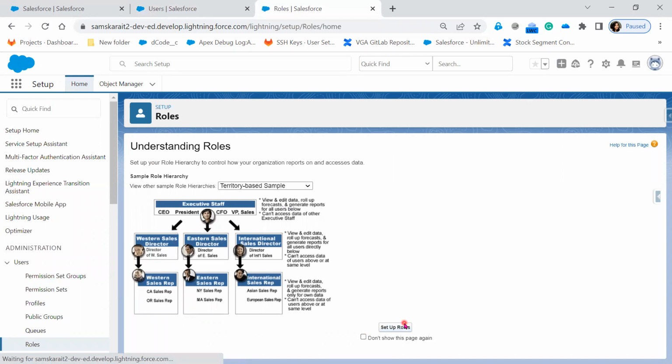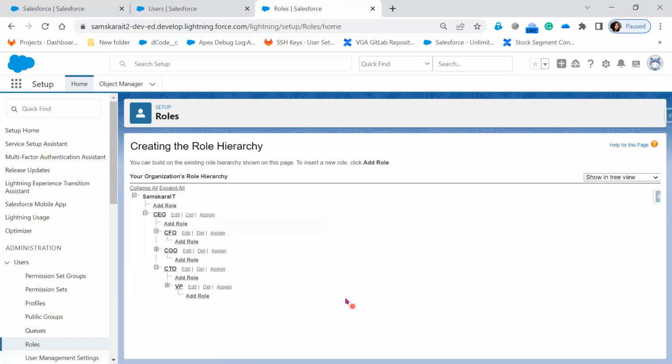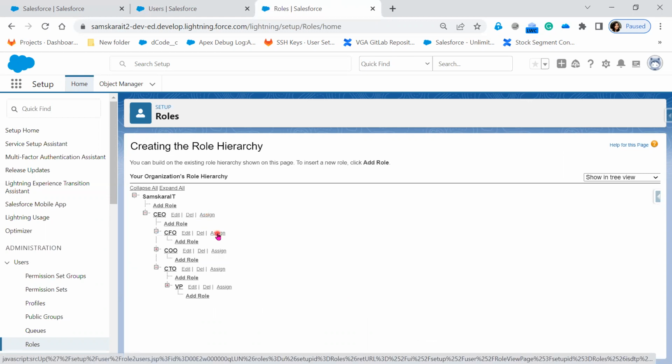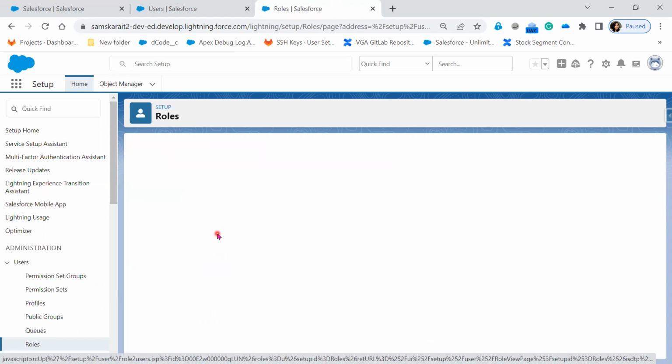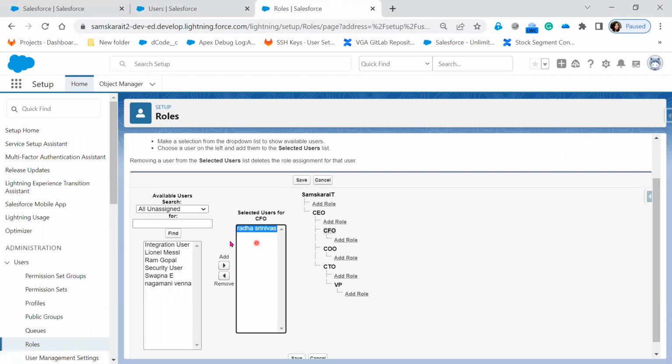Set up roles. So let's change this view, show entry view. Now CEO is already assigned. Next, I'll be assigning the CFO. CFO is Srinivas Radha. Right? So I'm assigning it.